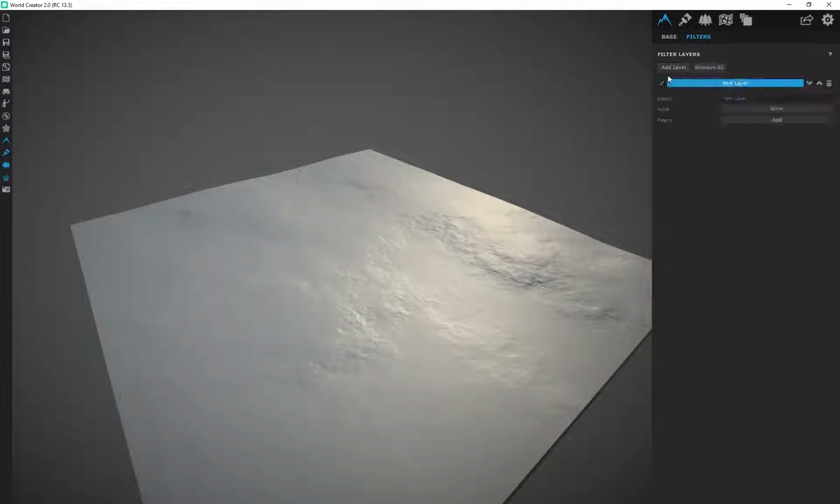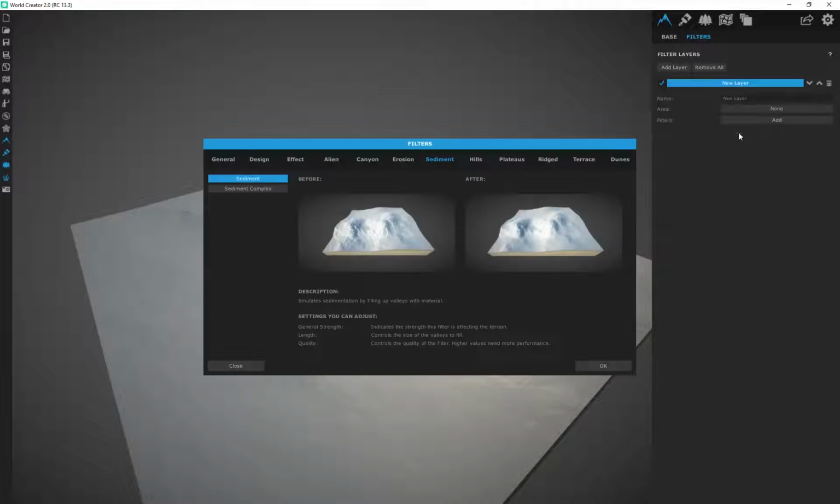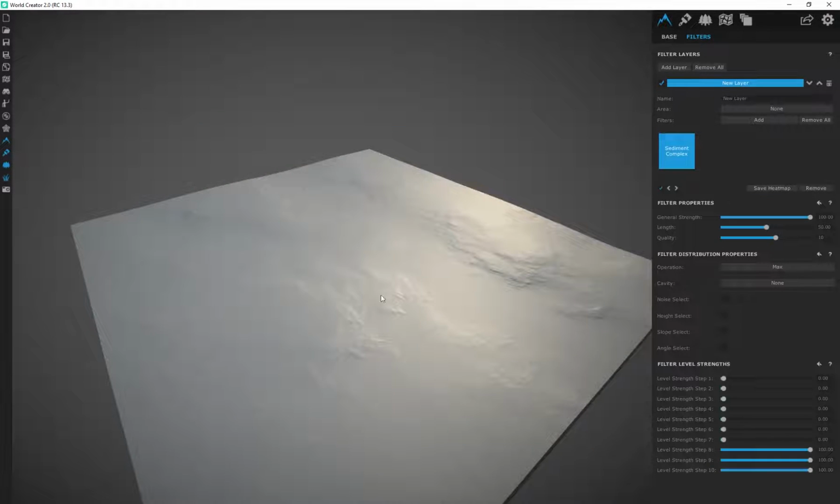I'm gonna go to add layer. And then let's add a sediment complex. I actually really love this filter so much. It's one of my favorites. This and under erosion, I love these erosion filters as well, but we'll be using that sediment complex.